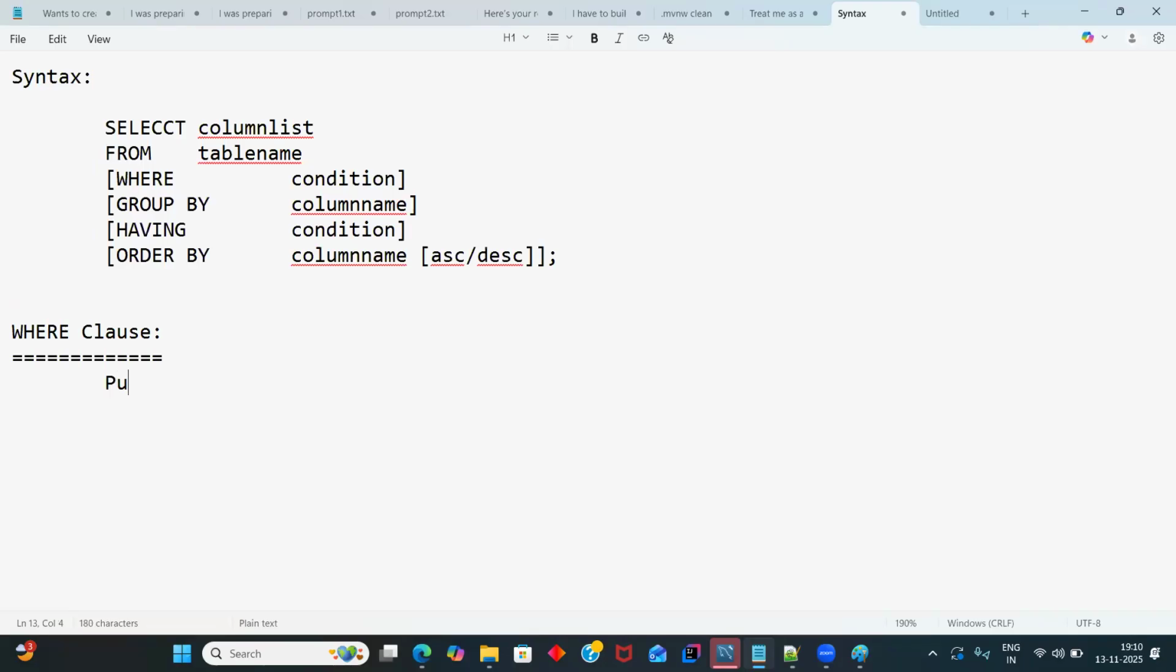So what is the purpose of this? Filter the records. Simple. Use it to filter rows or records. As you said, use it to filter the rows and records.